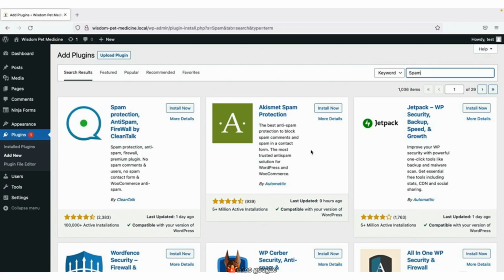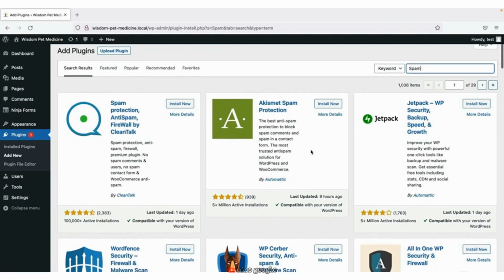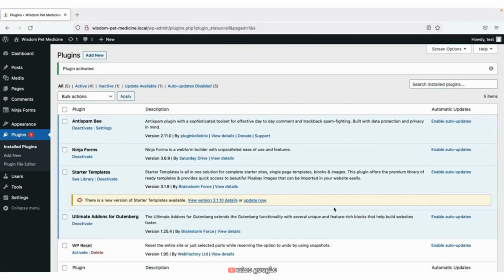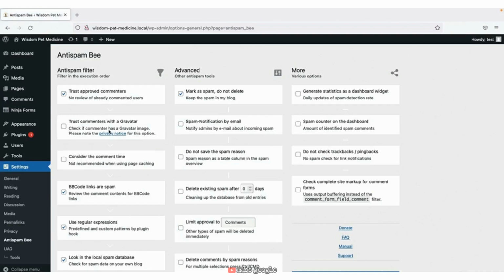I think it's worth it, but in the spirit of only using freely available plugins in this course, I'm going to recommend Anti-Spam Bee. While it's not quite as thorough as Akismet, it will stop the majority of spam from getting through. So let's go ahead and install it and activate it. I'll go to the settings and you can see that there are various configuration options. There's a link to the manual here if you want to learn more about these options. Otherwise, you can just leave it to the default settings. So that's the first plugin.